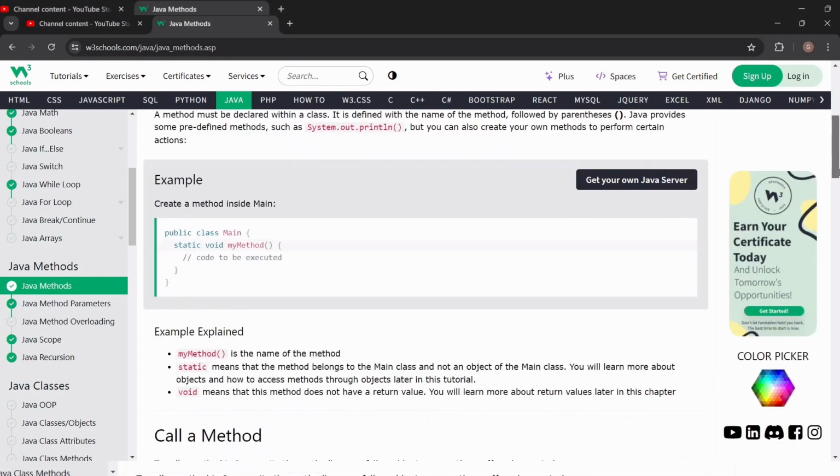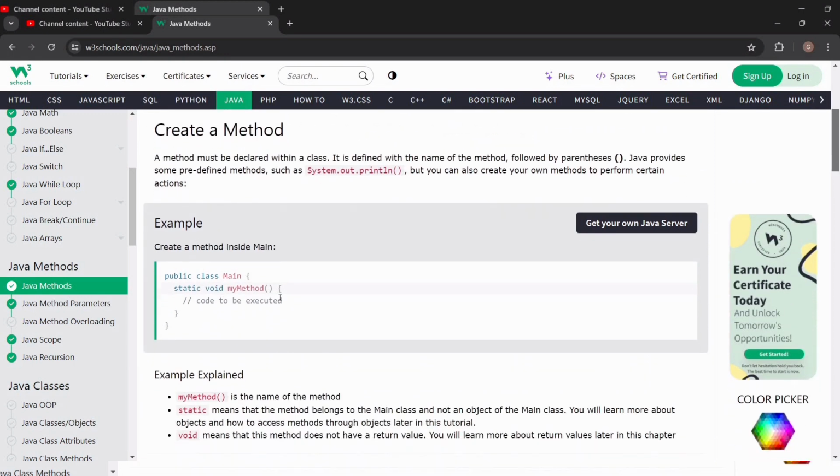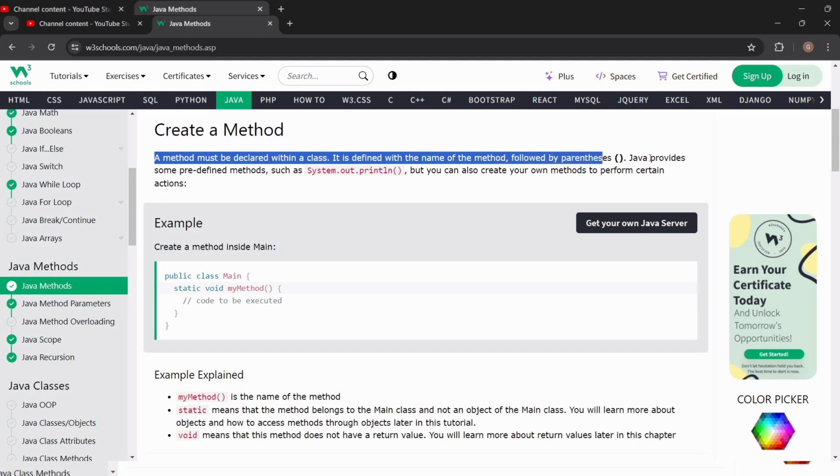Now, how to create a method. This is the syntax: public class Main is the declaration of a class. And here we are defining a static void myMethod. Any name you can give. Open the bracket, close bracket, and curly braces, and inside you can give the code. A method must be declared within a class. It is defined with the name of the method followed by parentheses.